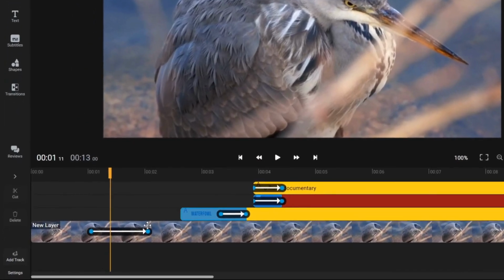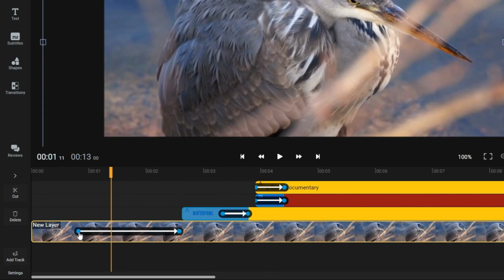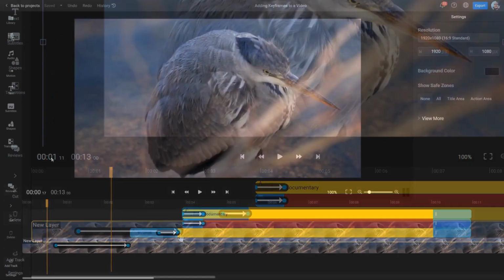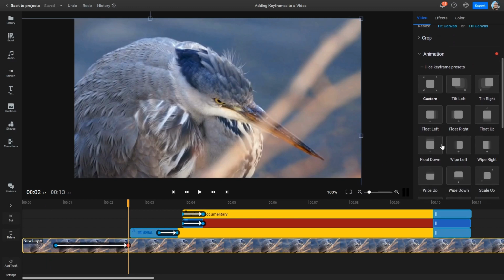You can also change the length of your animation by clicking and dragging your keyframes along the length of your video in the timeline. If you want to delete a keyframe, you can select it on the timeline and then choose Delete Keyframe in the Properties panel.